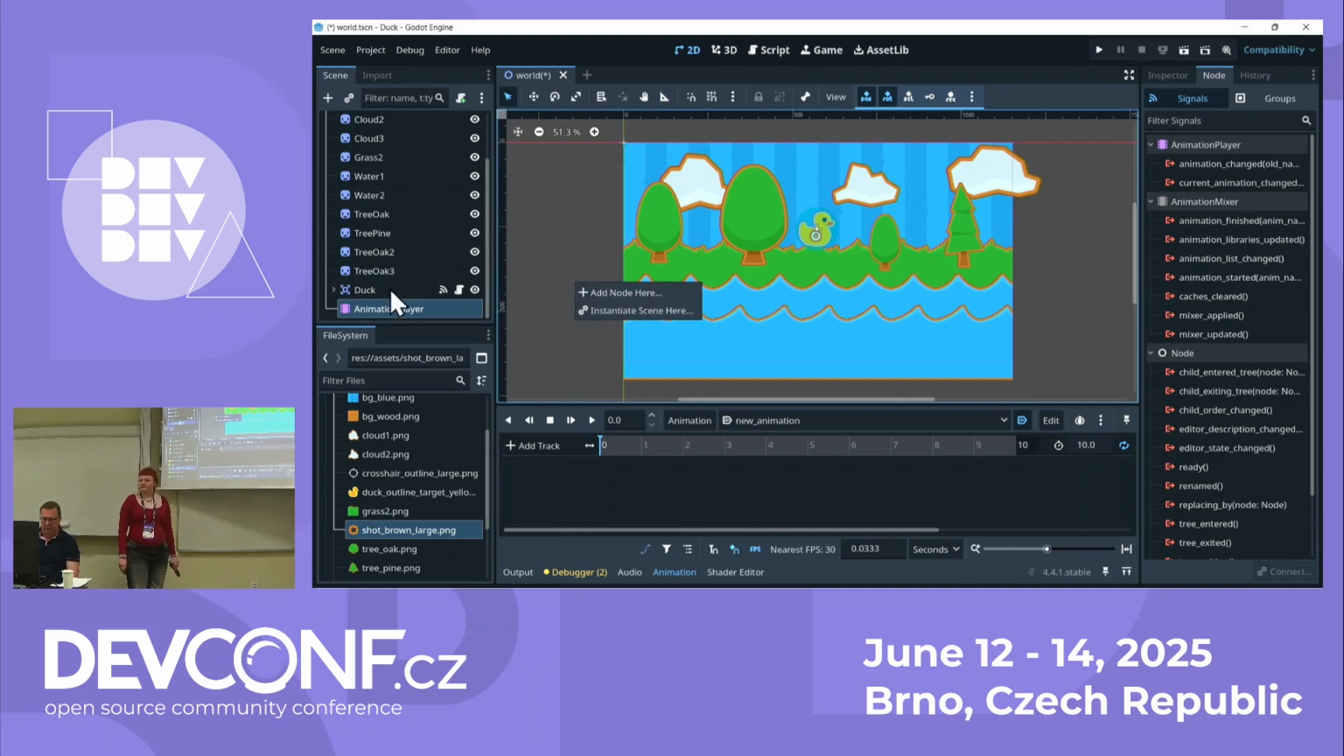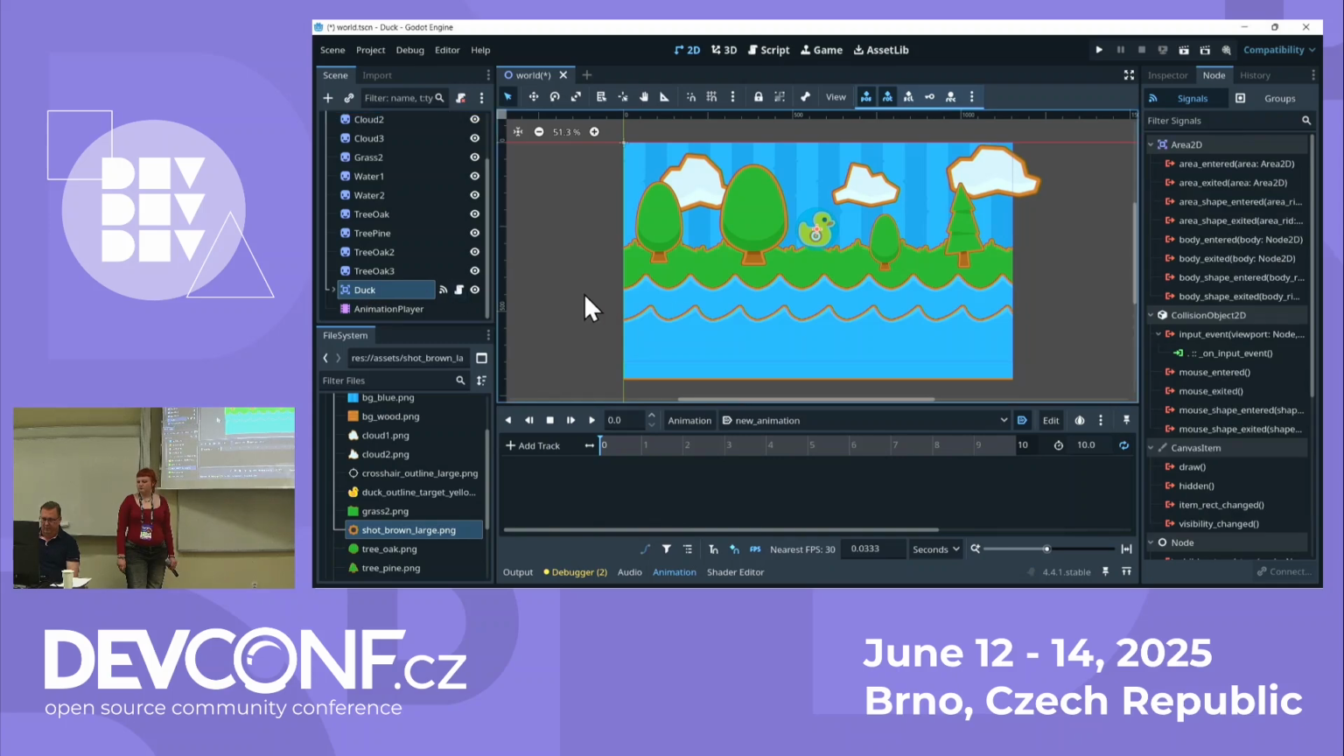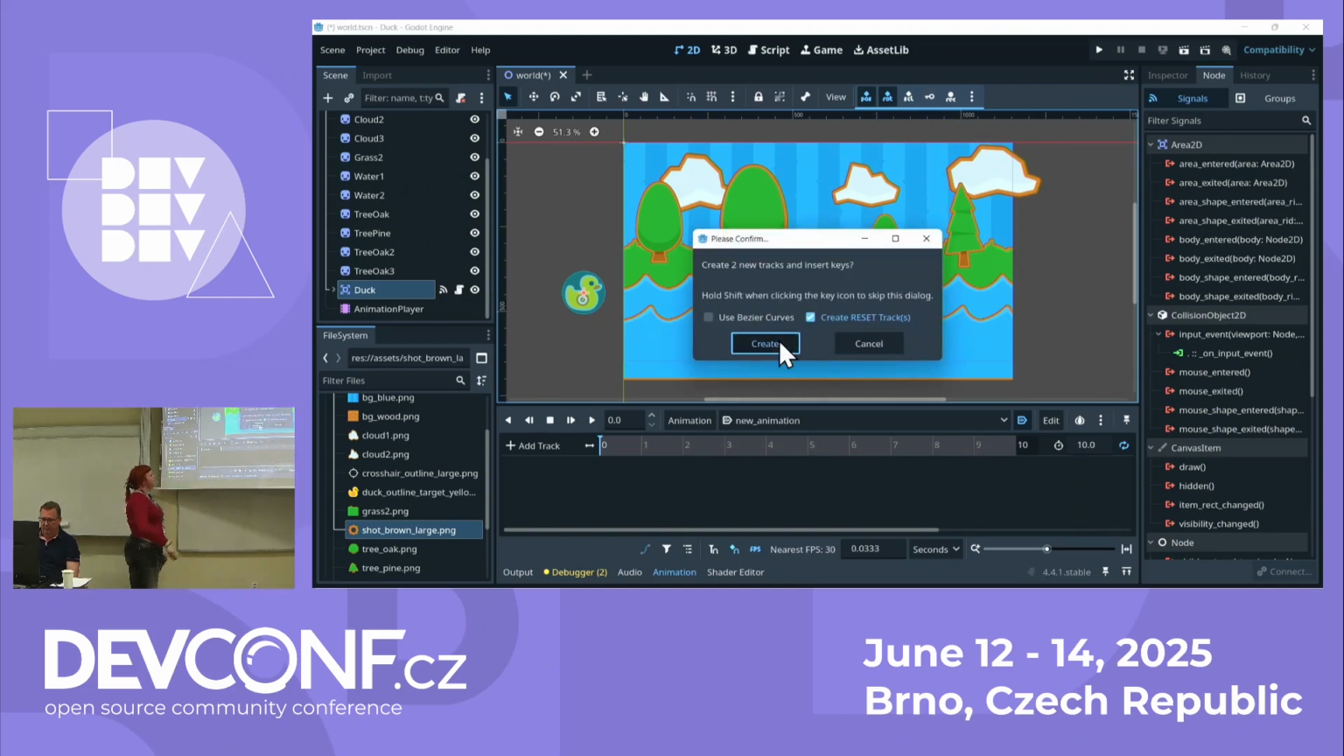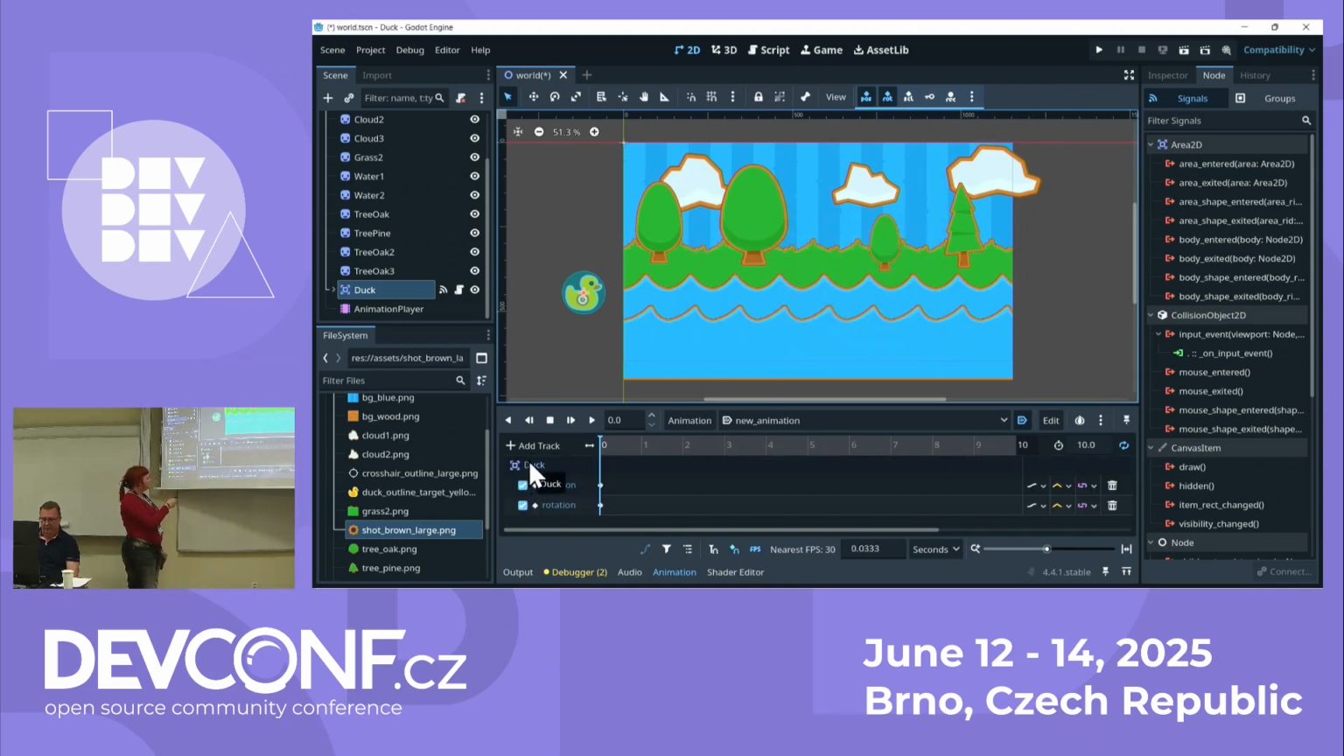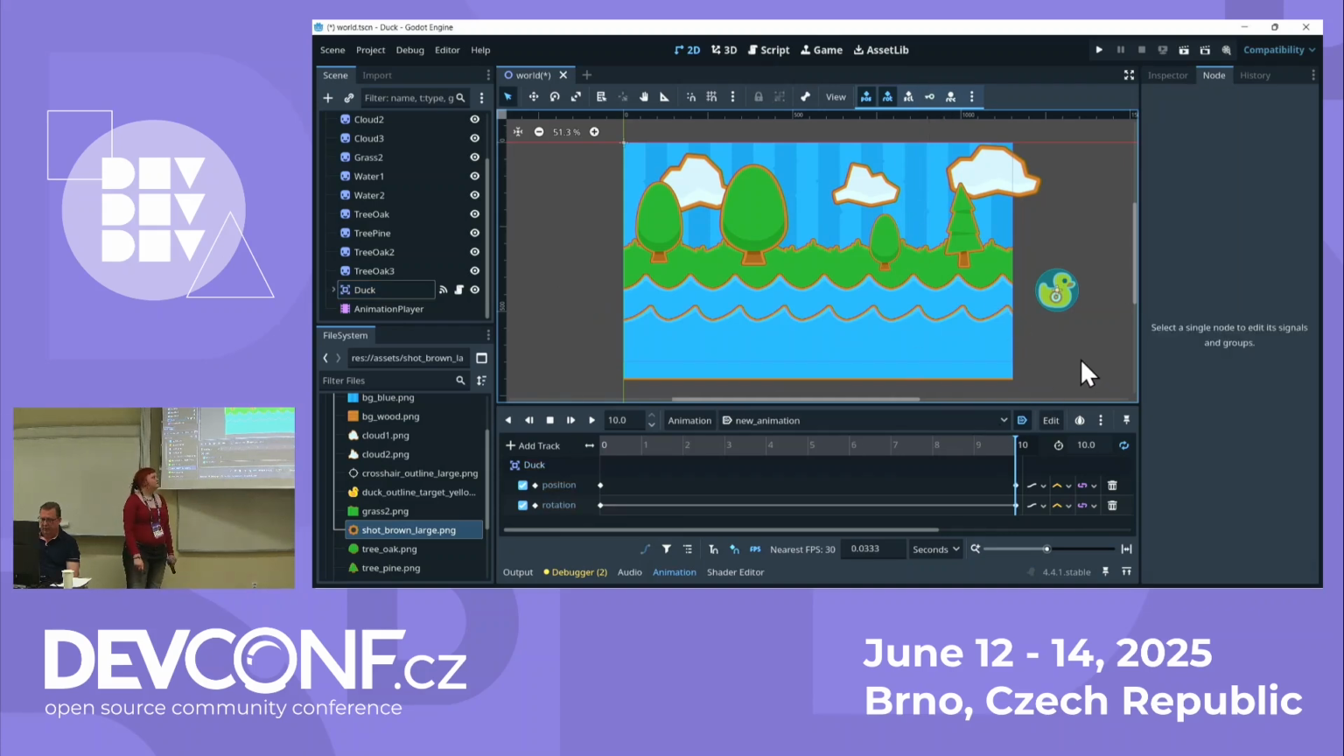So I just pick the duck again, move it here, and I'm on the 0 second of the animation, so I just create a key. And now I have the duck recorded for the beginning of the animation. I move it to the end, move the duck to the right-hand side, record it again. So now I have two keyframes.